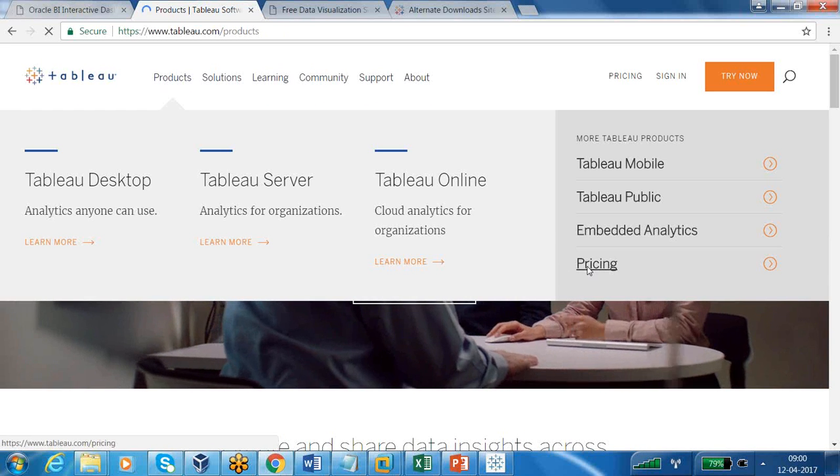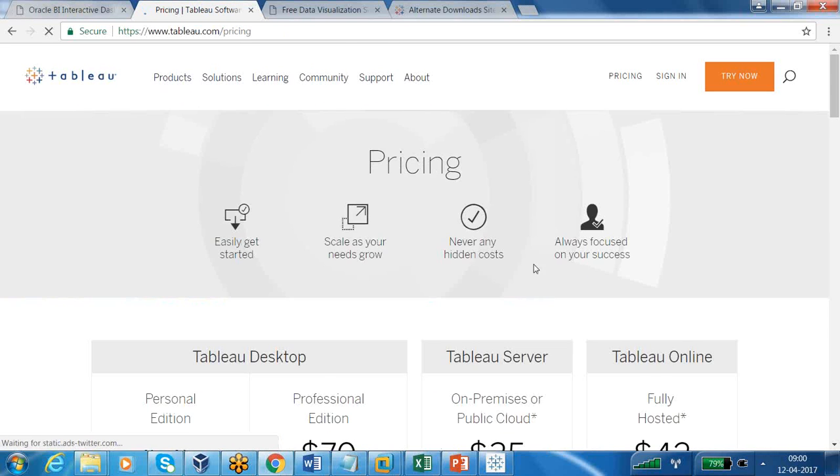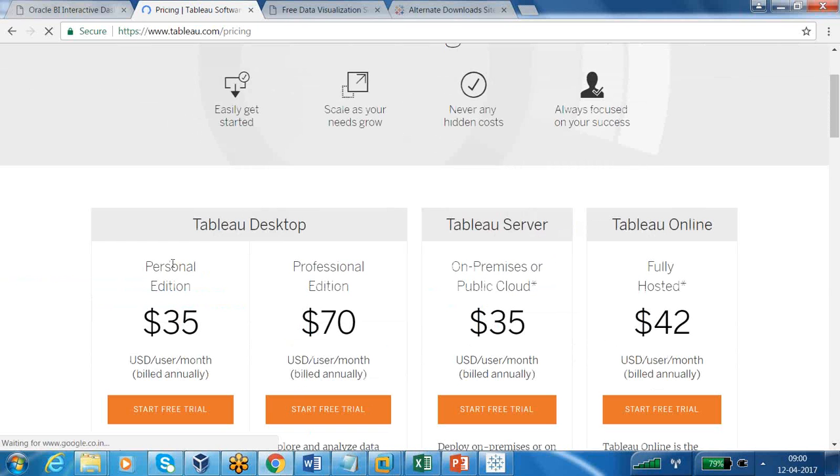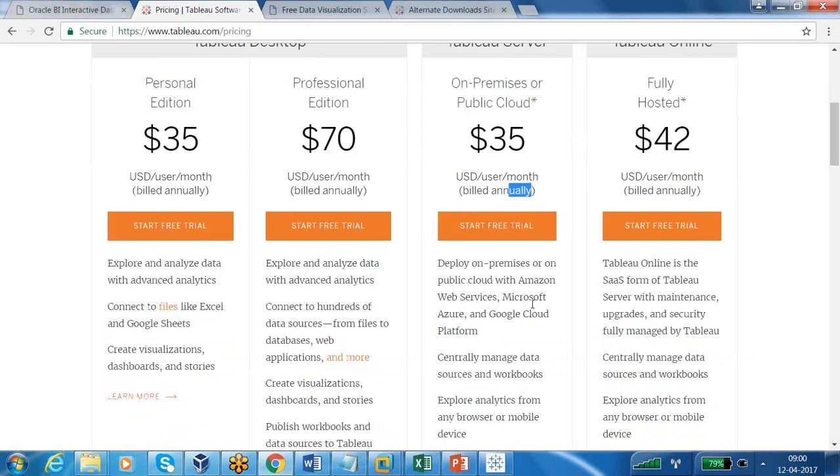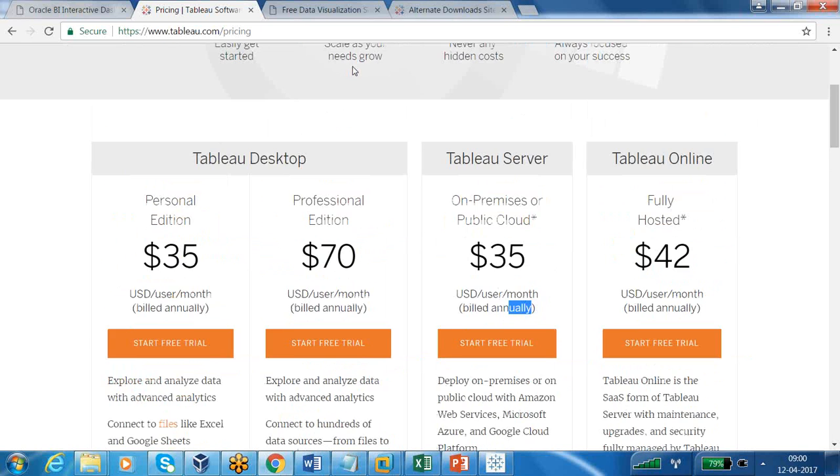Pricing. Pricing is nothing but licensing cost. Tableau Desktop personal edition, what is that? Professional edition, what is that? Tableau Server, what is that? Tableau Online, what is that? Everything is on a per month basis, but billing will be on an annual basis. That is the pricing.